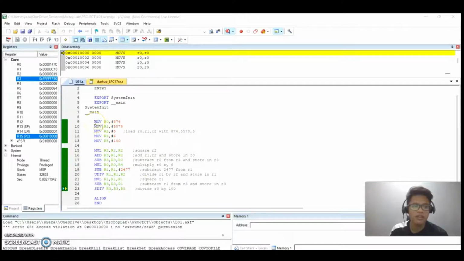From the start instruction until the bottom instruction, this is the final answer we get from stepping into, performed line by line to get the answer. So this is R0, R1, R2 and R3.